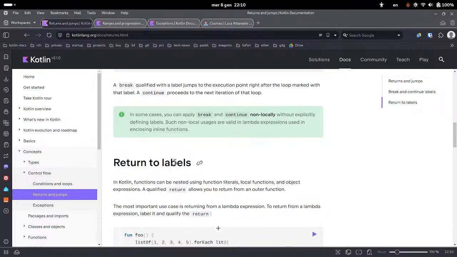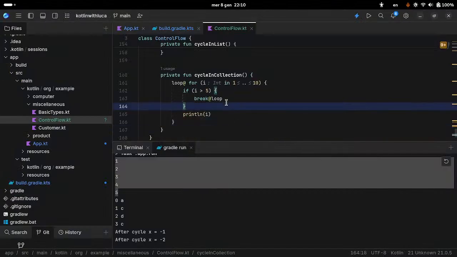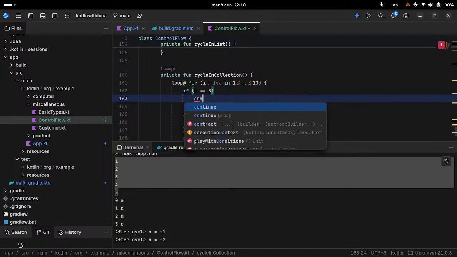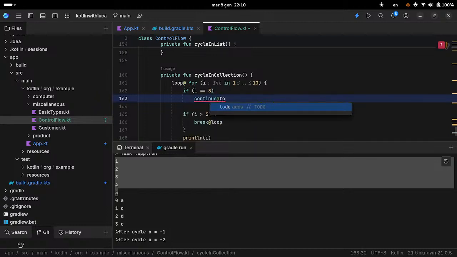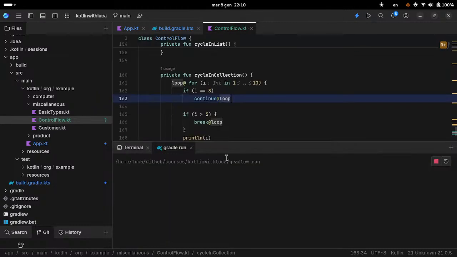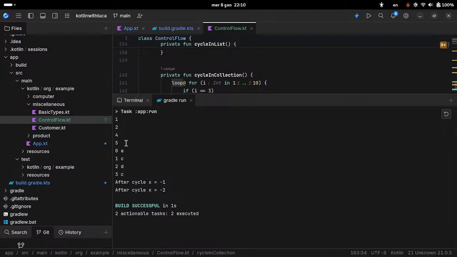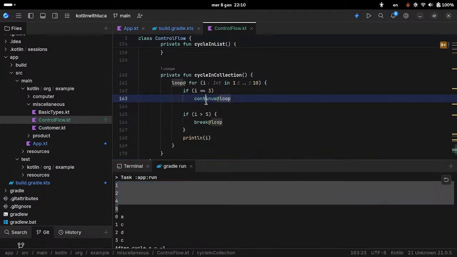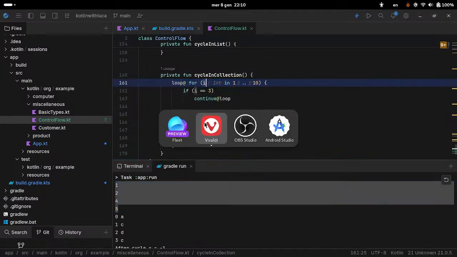So the break basically breaks the cycle, and a continue proceeds to the next iteration of that loop. So for example, let's say that we reach number 3 and we want to skip the number 3 printing, we can do that. And with the continue, as you can see, I'm not printing 3 anymore, and we are continuing inside the for cycle.